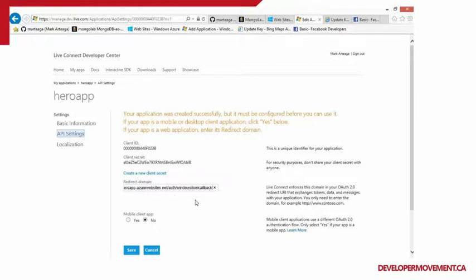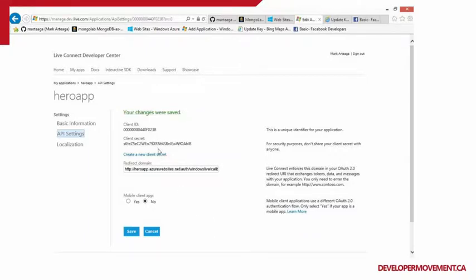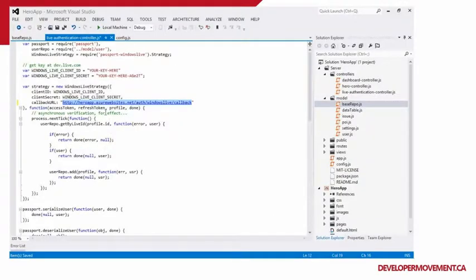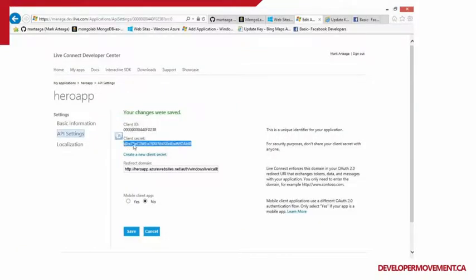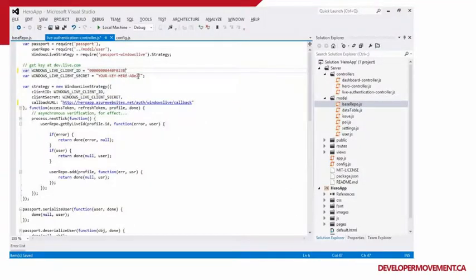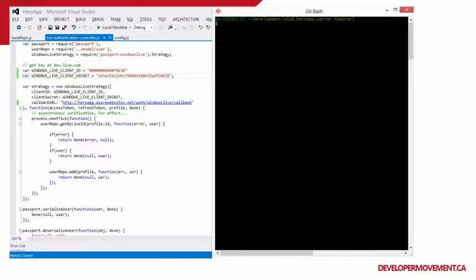And I'm going to paste in that URL that we have in our JS file on our Node.js server. I'm going to save it. And then I'm going to copy the client IDs back over to Visual Studio. And give me a sec there. And copy this. So there we go.